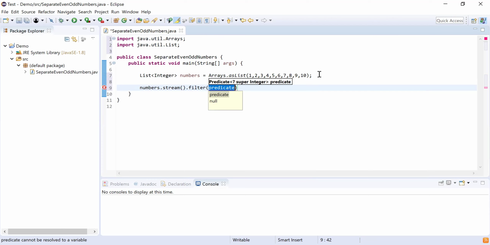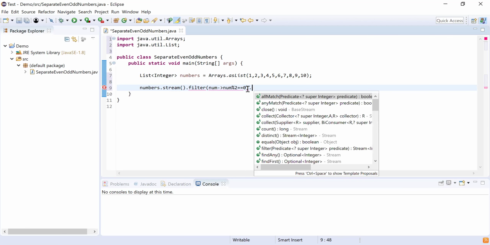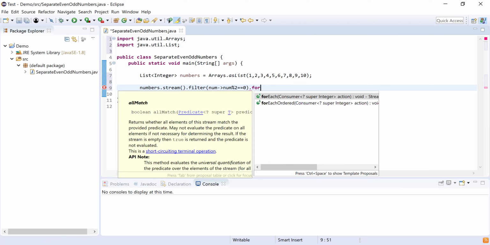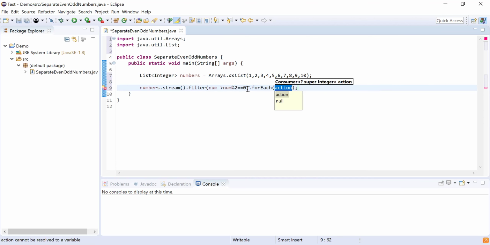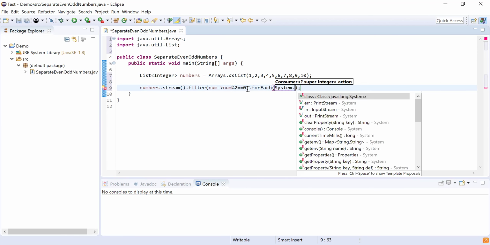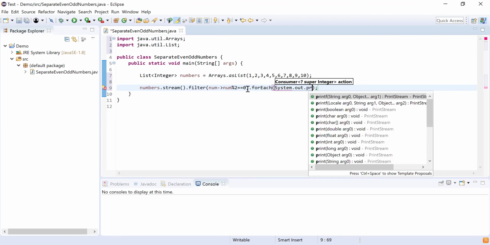Now here I'm going to check if the given number is divisible by 2 and I'm getting a remainder of 0. This is the mod operator, which will divide the number by 2 and check if the remainder is 0 or not. If I get a remainder of 0, then I'm going to say that this is an even number, and simply then I will print that number. So System.out.print.